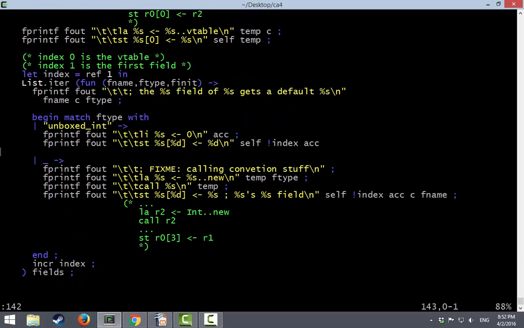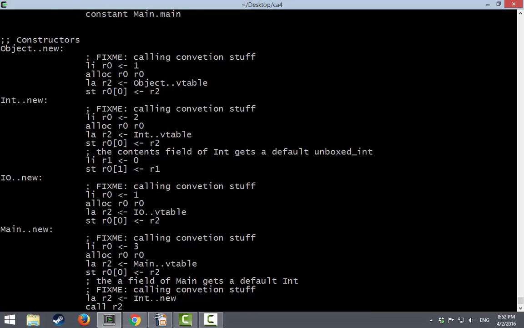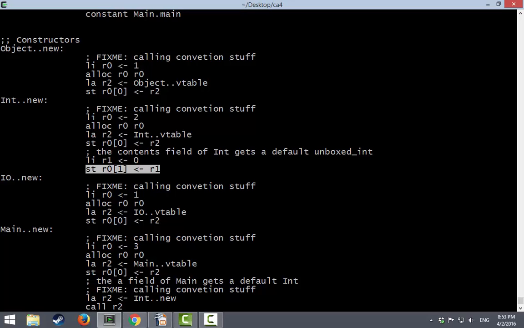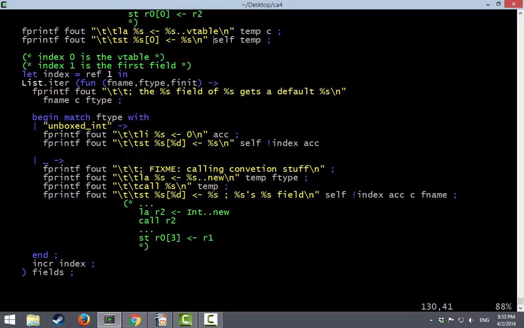(142) has type string, but they're right. All right. So now object, still doing nothing exciting. Int.new. Here you see us loading the immediate value 0 and then storing it in slot 1. And this is the special contents field that we have to reason about as part of our code generator implementation, but it's not really exposed in Cool, the user doesn't see it. All right, this is looking pretty good.